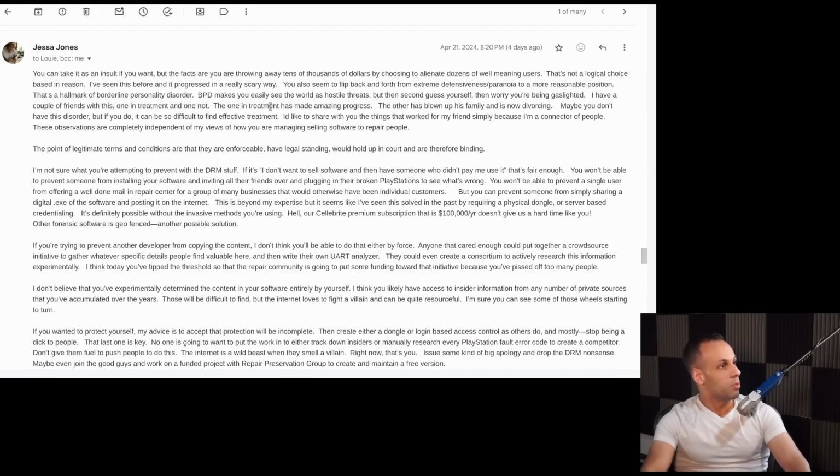I've seen this before and it's progressed in a really scary way. You also seem to flip back and forth from extreme defensiveness and paranoia to a more reasonable position. That's a hallmark of borderline personality disorder. BPD makes you easily see the world as hostile threats, but then second guess yourself, then worry you're being gaslighted. I have a couple of friends with this, one in treatment and one not. The one in treatment has made amazing progress, the other has blown up his family and is now divorcing. Maybe you don't have this disorder, but if you do, it can be so difficult to find effective treatment.